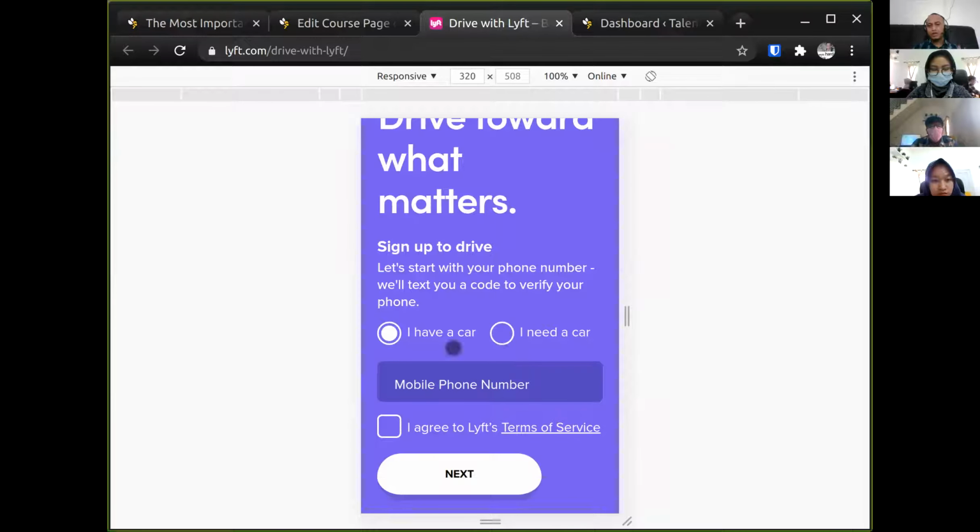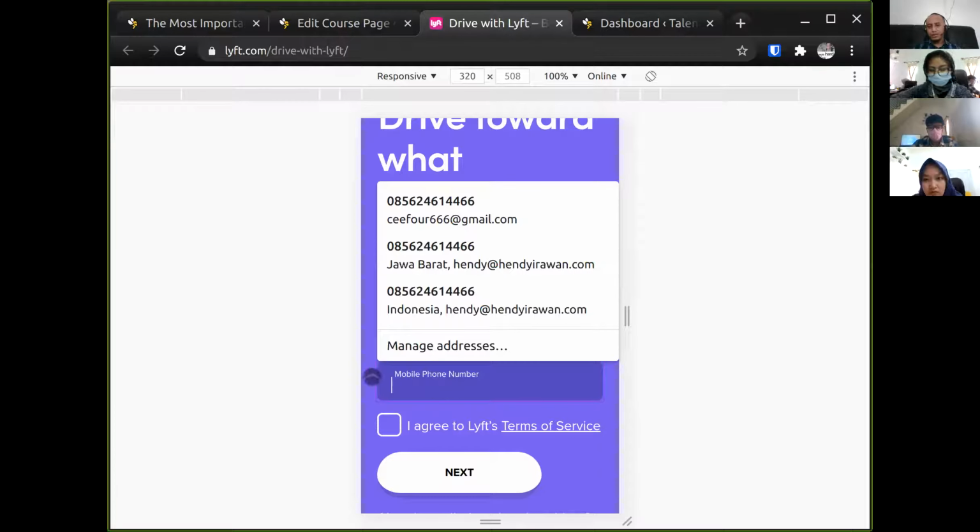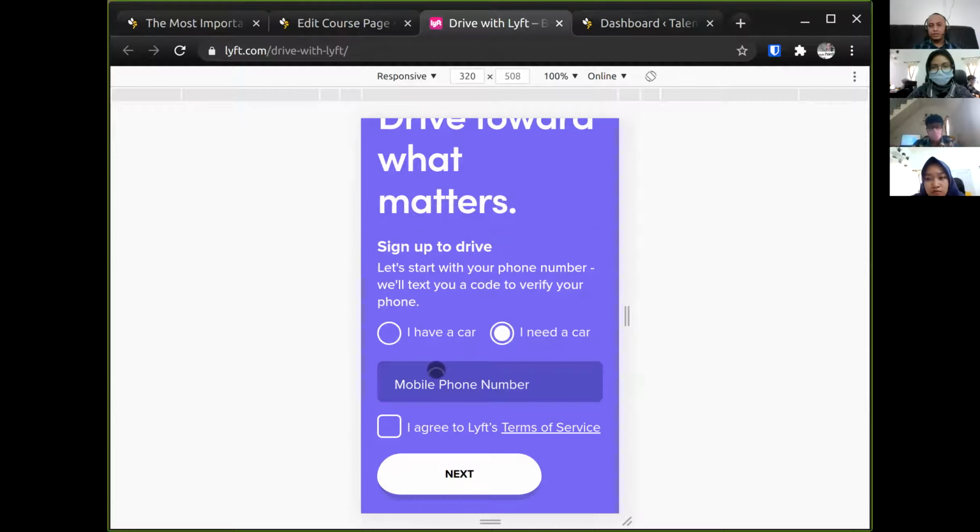And the first screen has a very direct call to action. So you have a car or you need a car. So you are a driver, but you don't have a car. And Lyft will provide the car for you, and then mobile number, and then I agree. So this is quite straightforward.